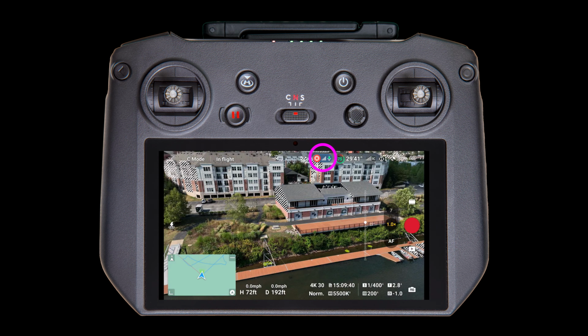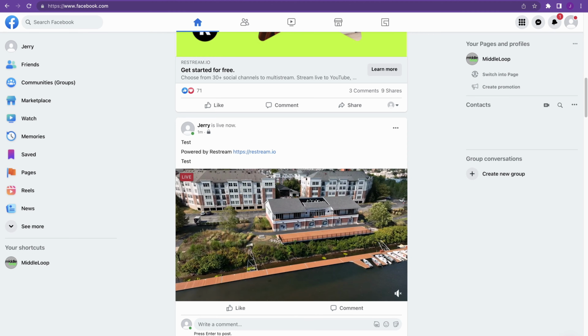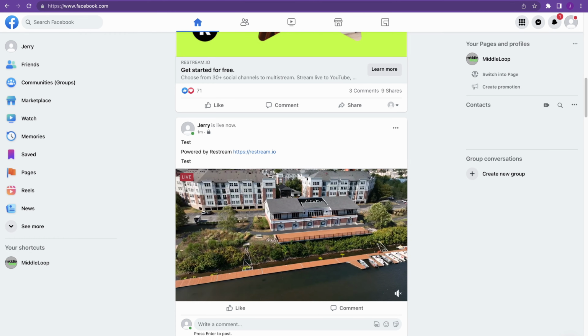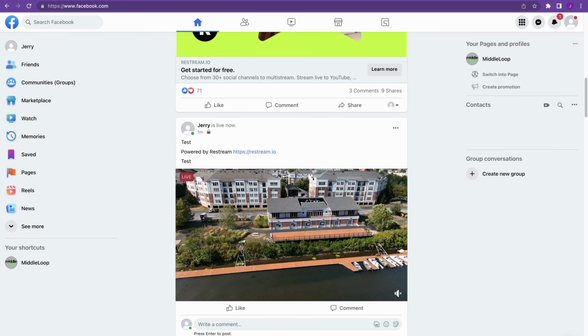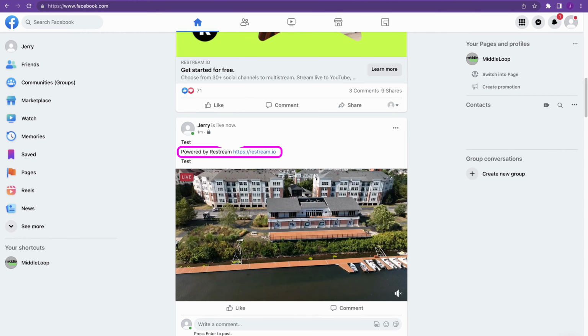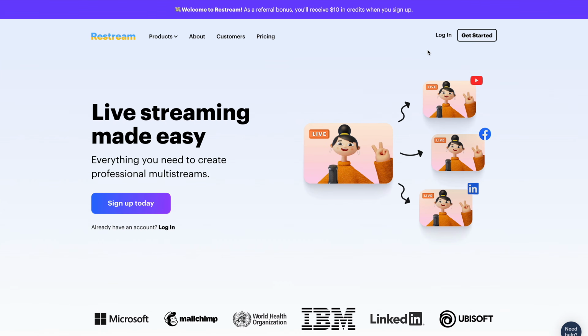And you'll see this icon at the top. Now let's jump over to Facebook and see what that looks like. And there it is, your live stream. Now, once you stop your stream, Facebook will automatically convert it to a recording, which your visitors can play back. And if you remember earlier when I said Restream adds some branding of their product, this is what I was talking about. Now let's check out what you see on the Restream interface.